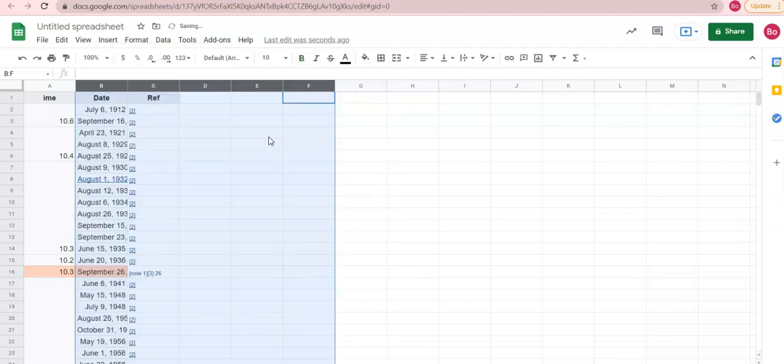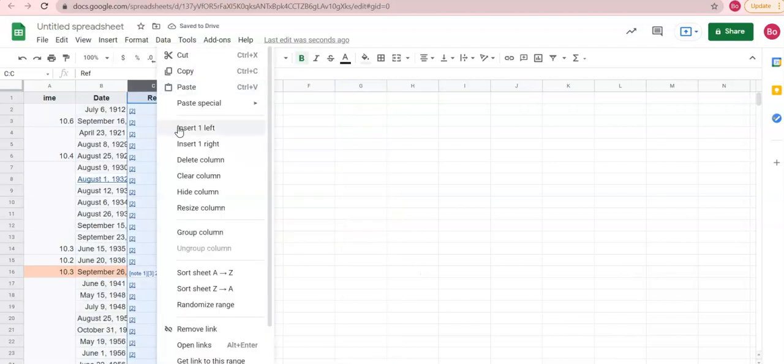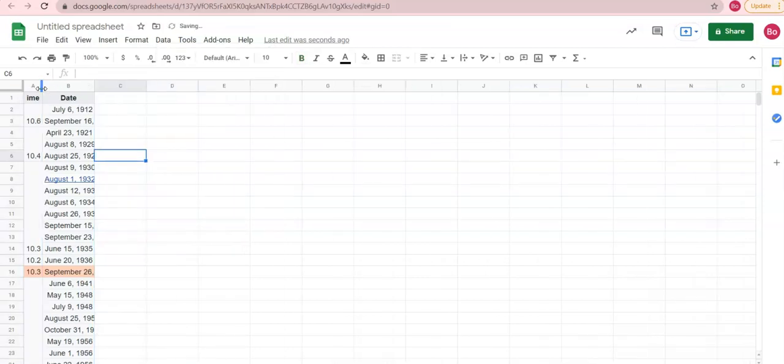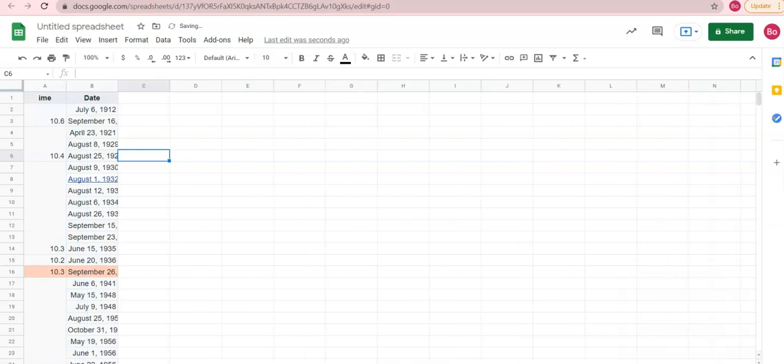So I'm just going to delete these columns. I'm going to delete this reference column, if I could find the delete button. And there we go. Maybe resize this. I guess I cut off my T, but that's okay.